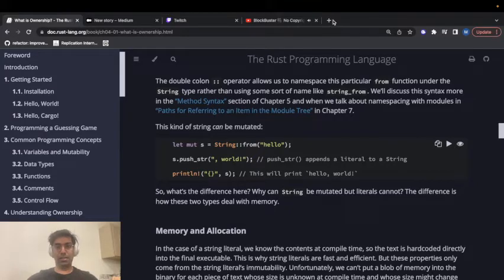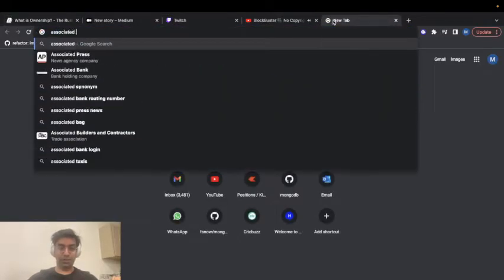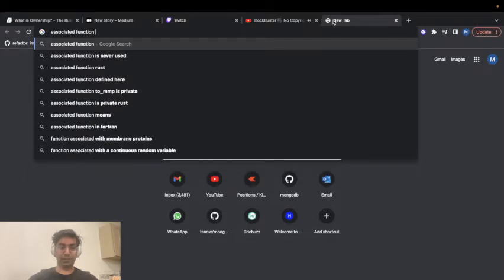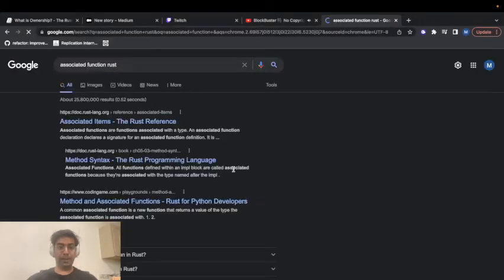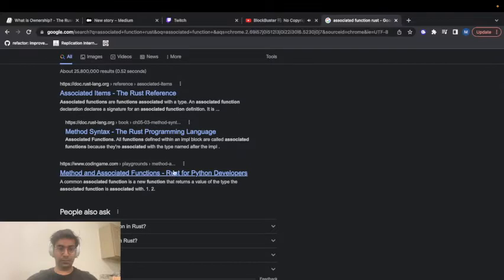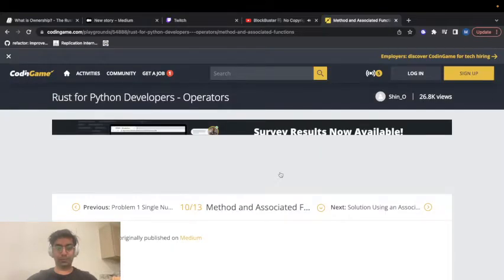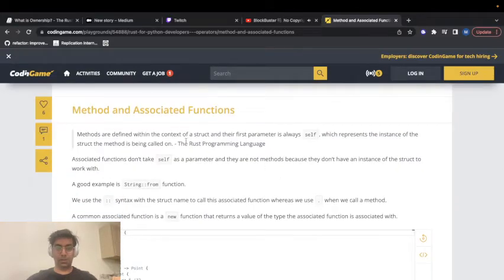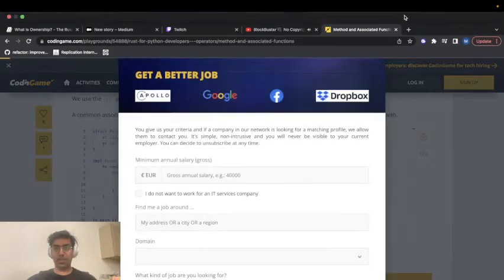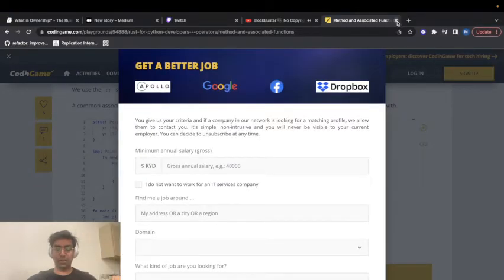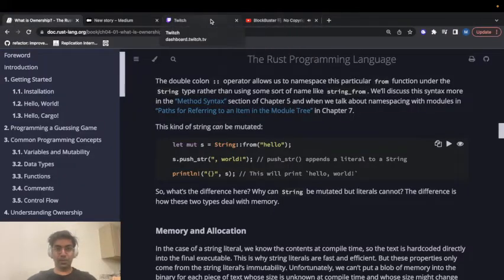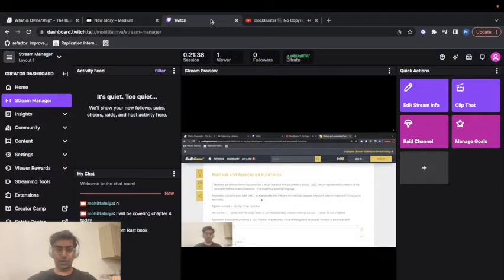Let me check what exactly associated functions are in Rust. Yeah. So methods are similar. I guess we will come to this later. Associated functions don't take self. Not that great an explanation. So if you know, probably let me know what exactly an associated function is.